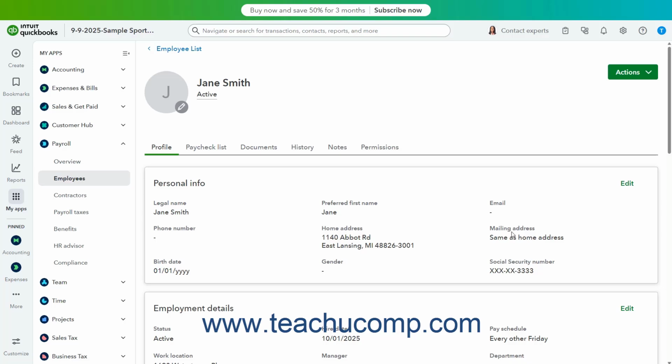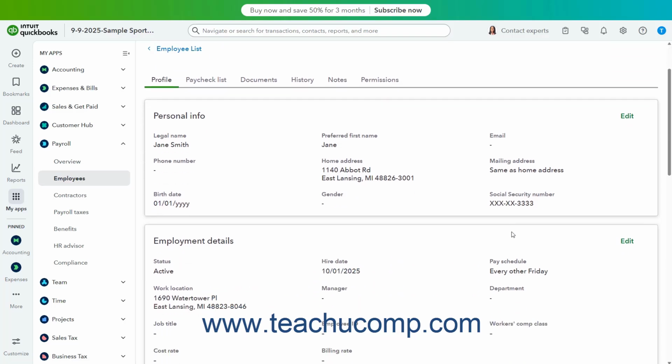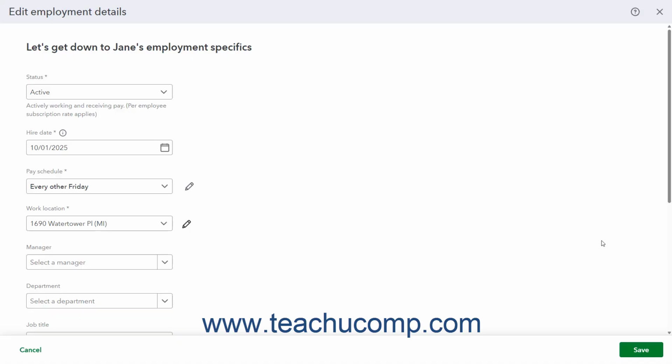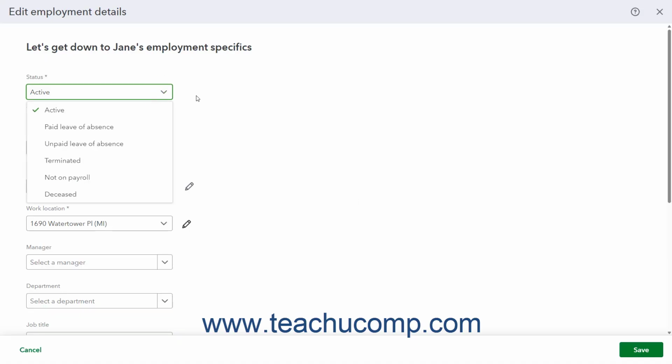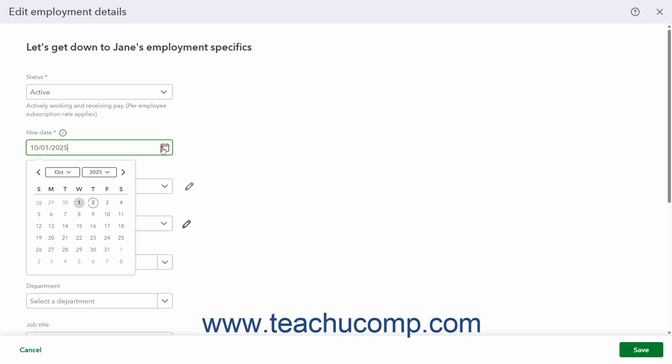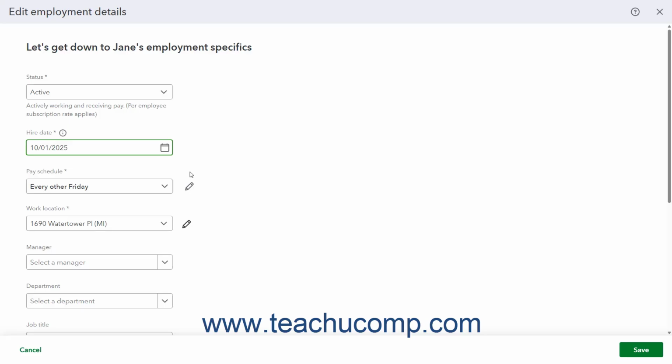To enter the employment details of the employee, click the Start or Edit link in the upper right corner of the Employment Details section to open a new window. Select their employment status from the Status drop-down. Then enter the employee's hire date by using the Hire Date Calendar drop-down. Next, select or create the pay schedule for the employee from the Pay Schedule drop-down.